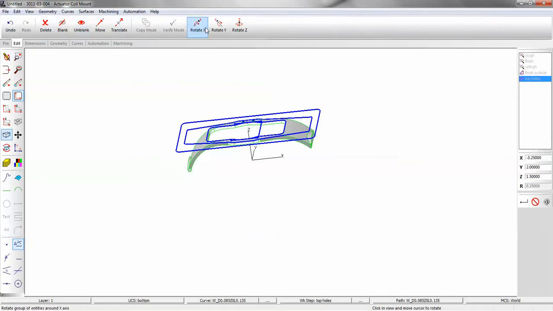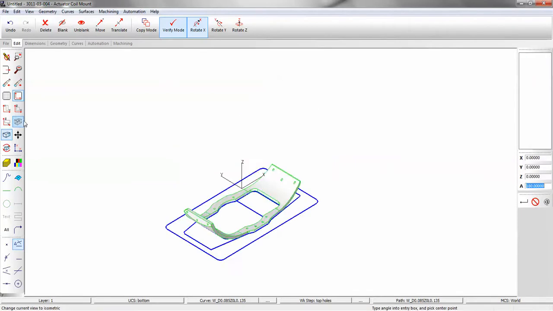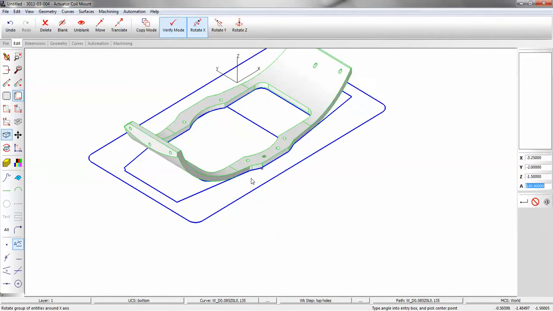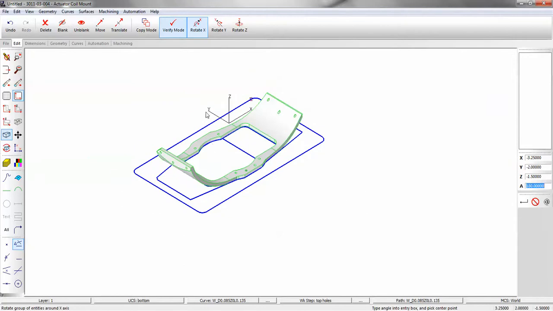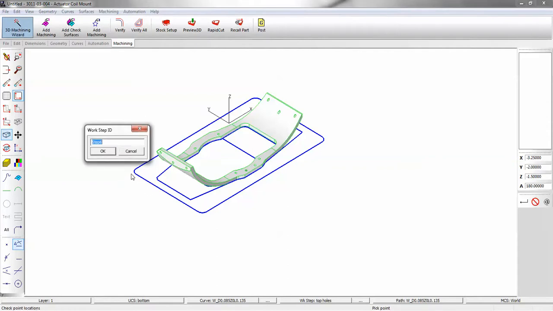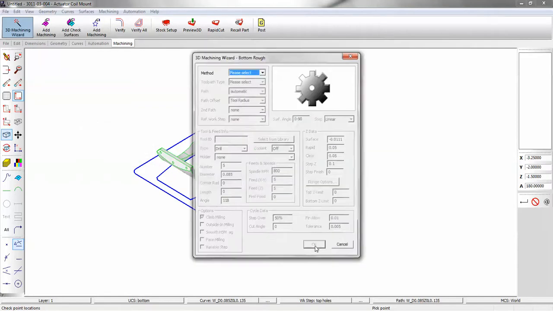So I'm just going to rotate it now. I'm going to rotate X 180 degrees, make sure it's off of 0. And pick our bottom coordinate system. Isometric view. I'm going to go to the wizard, and then we're going to go bottom rough. I labeled it bottom so I remember what operations were the top and what are the bottom.